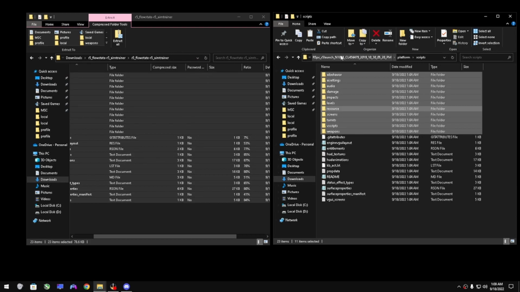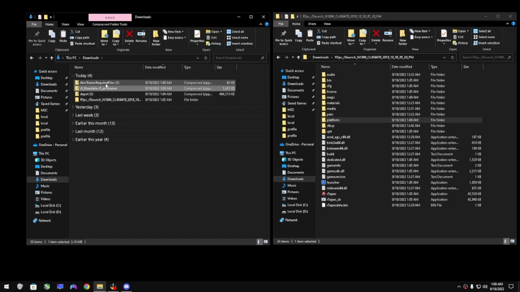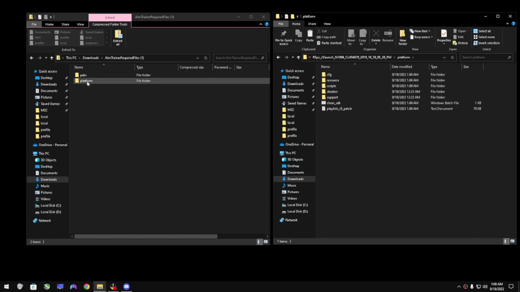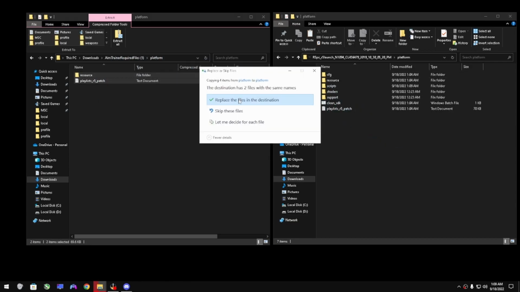Then after that, you want to go back to the R5 folder, go back to your downloads, go to the aim trainer required files, open it, double click platform, and then double click platform on the left side, copy the resource and playlist patch, then paste it in and replace.